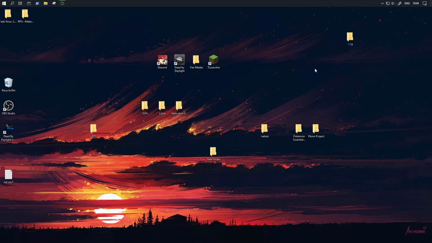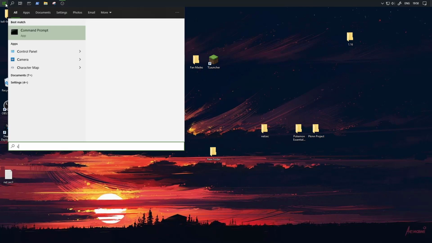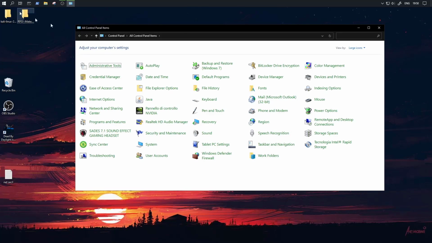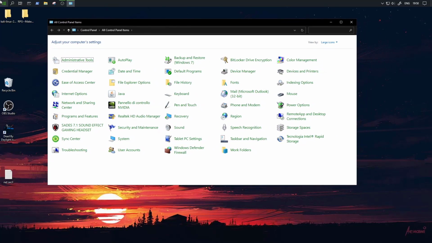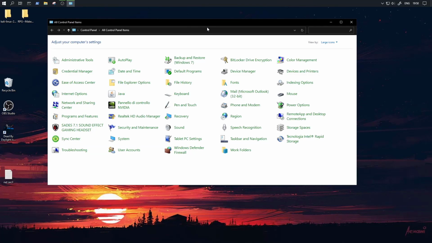Alright, so if you want to change the DNS of your internet on Windows, what you want to do is either click on the Windows button like this, or press the key and start typing Control Panel. You should recognize the icon anyways because it's this one.